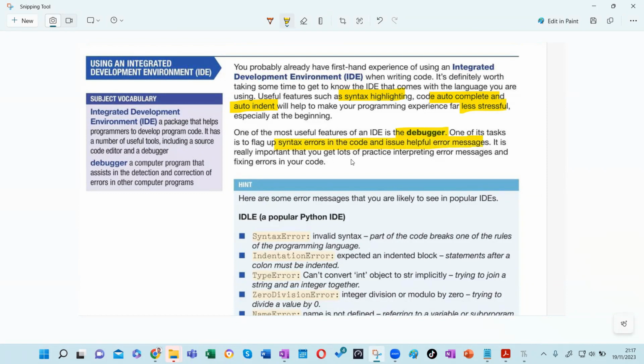It is really important that you get lots of practice interpreting error messages and fixing errors. So in the exam also, that's why I told you it's very important that you understand what the error message is telling us, right? So some of the popular error messages: syntax error. You know what syntax error is? Not following the rules. Indentation error, if you don't indent in Python properly, because we don't use brackets there. So indentation has to be there. If you don't indent after the colon, there will be an indentation error.